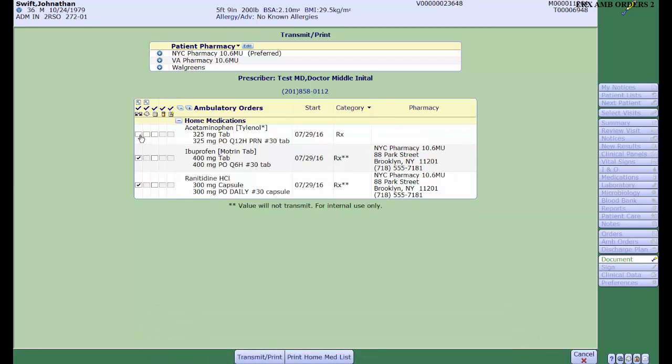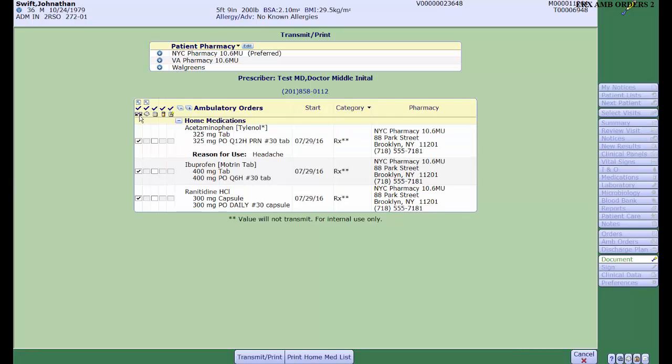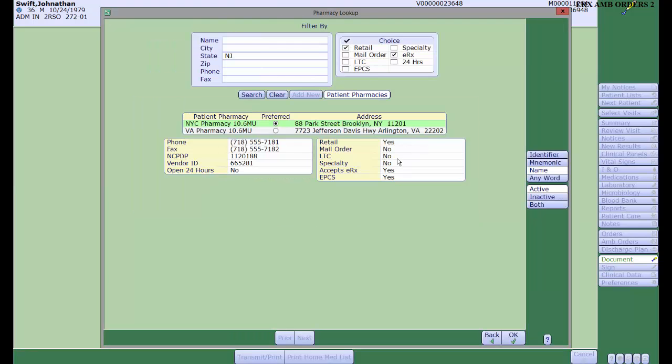You will notice you have the choice of either printing or transmitting. For transmission, you will notice the pharmacy that is considered preferred will be defaulted. But if you need to change the pharmacy, simply click on the pharmacy associated to the med and highlight green which pharmacy you want to transmit these medications to.